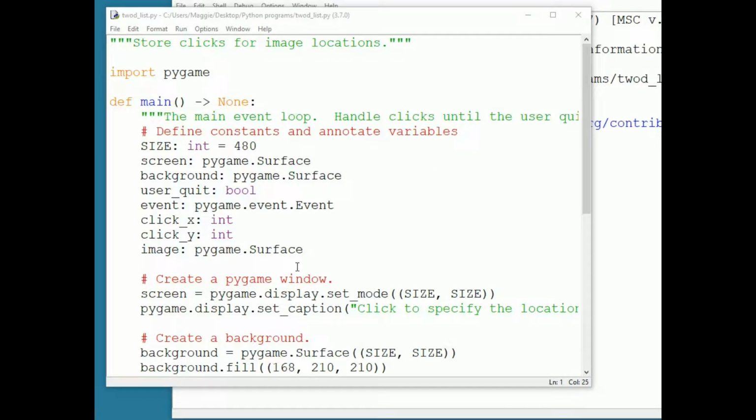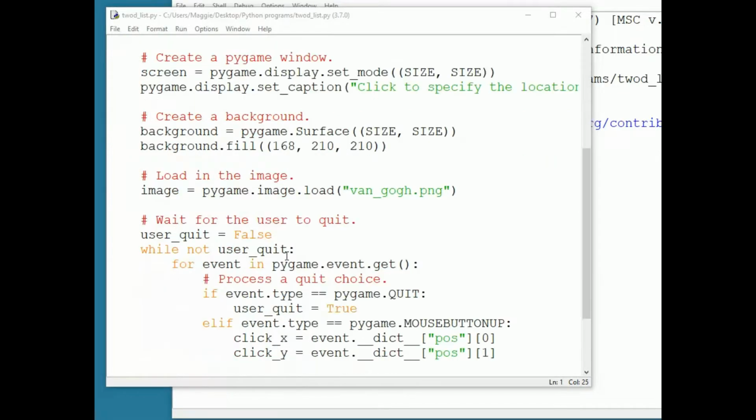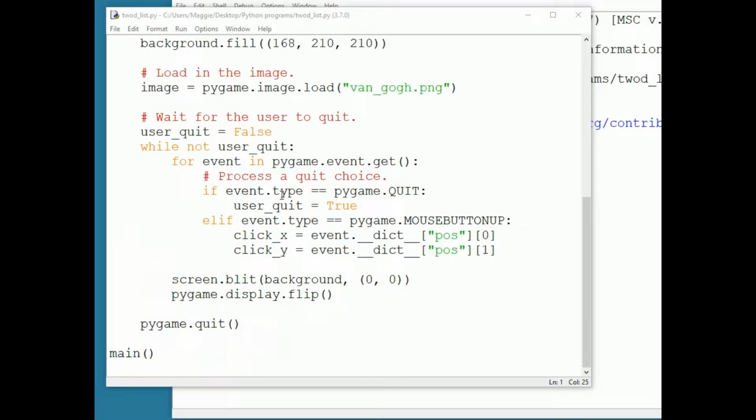This program shell has an event loop that processes a quit event and processes a mouse button up event by pulling the XY coordinates out of the event object. After processing events, the program blits the background to the screen and flips the display. It therefore does absolutely nothing visible to the user.